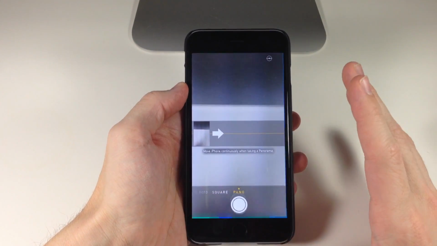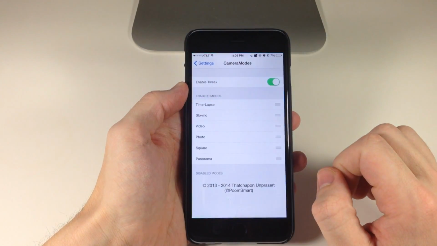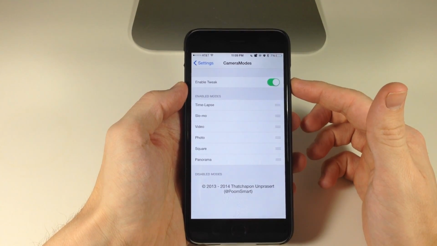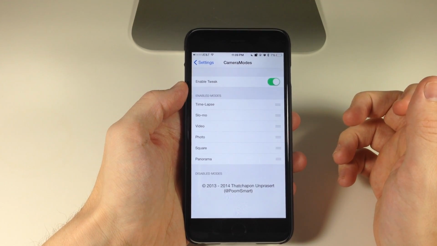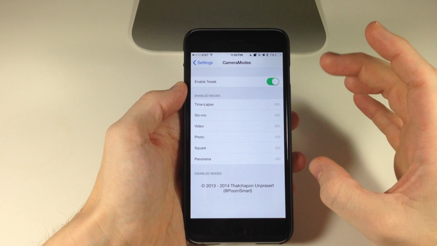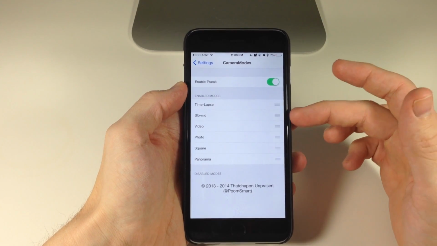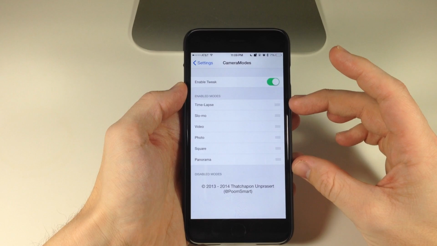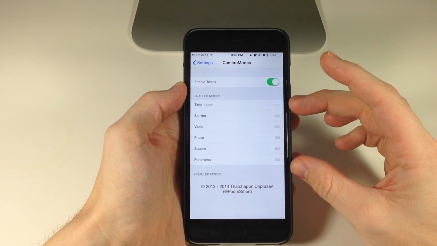Now you can do this with Camera Modes. So you can see right here, if we go ahead and open up our settings app, this is the settings panel for Camera Modes. So of course you want to enable it right up here at the top. And then right down here, you can actually rearrange your modes. So you have your time lapse, your slow-mo, video, photo, square, and panorama. Now, not only can you rearrange these, but you can actually hide them as well.